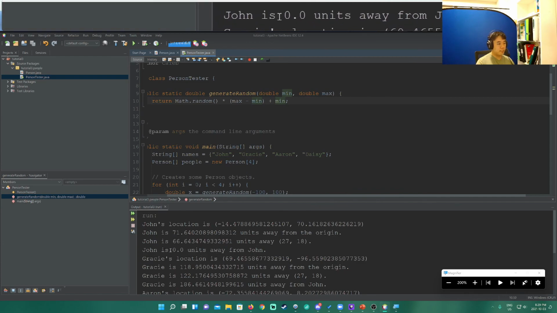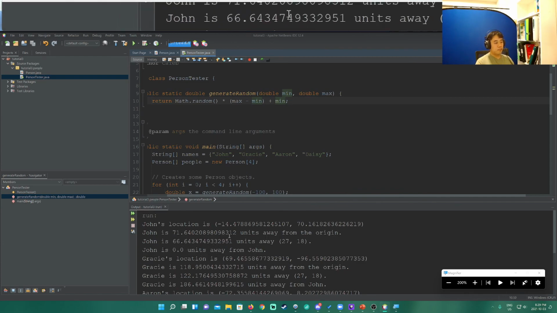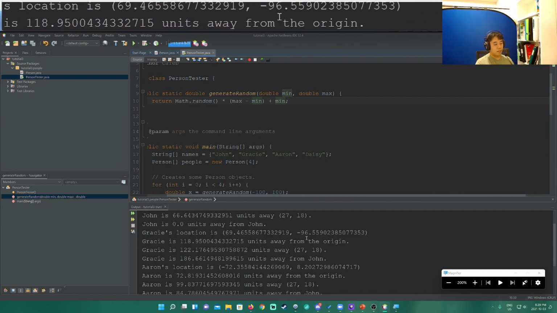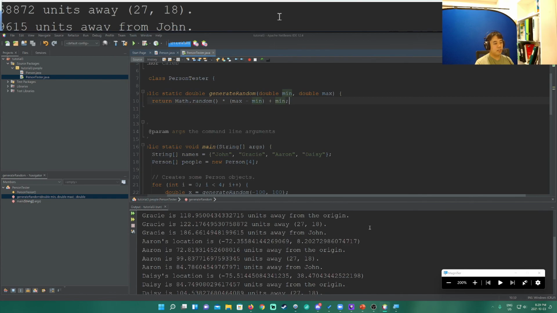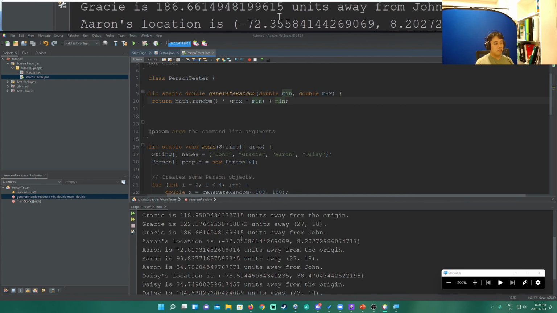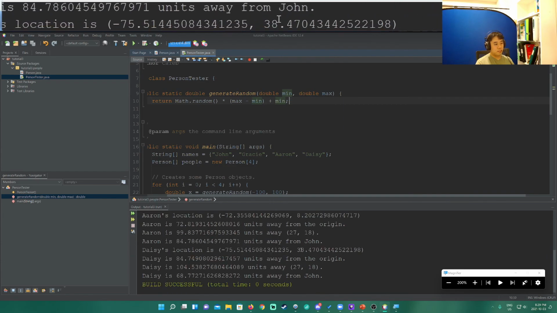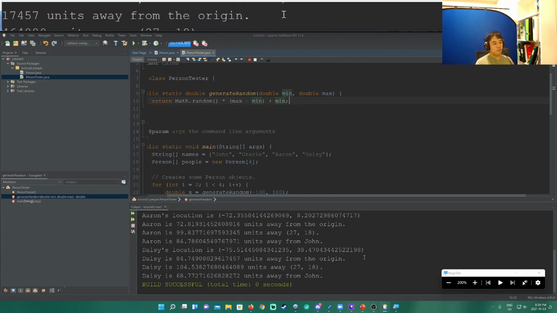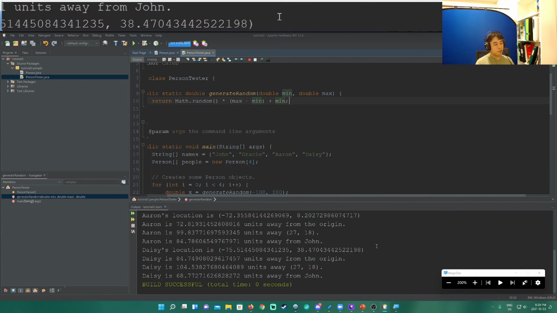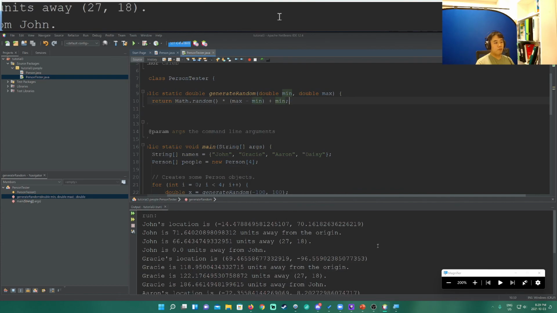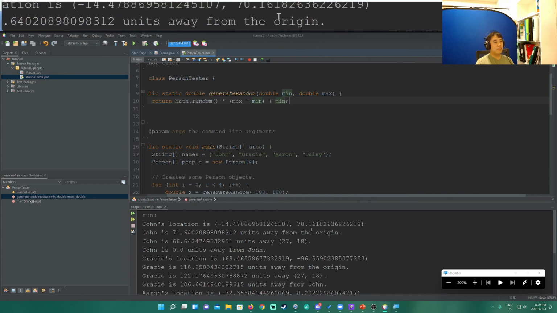And yeah, so John's still 0 units away from himself, but this time the coordinates look better now. Yep, so Gracie, wow, she is kind of on the bottom right side of the Cartesian plane. Aaron is near the top left, but not really. And then there's Stacy, whose location is also top left. Okay, so yeah, that's it. And maybe you can run the numbers to verify that it's correct.